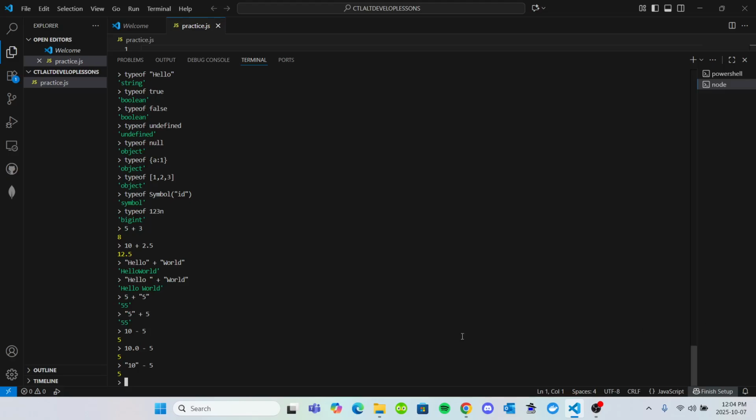Next, we're going to do a string value here, but a word minus 2, and that's just going to equal NaN, not a number, because hello minus 2 is not a number.